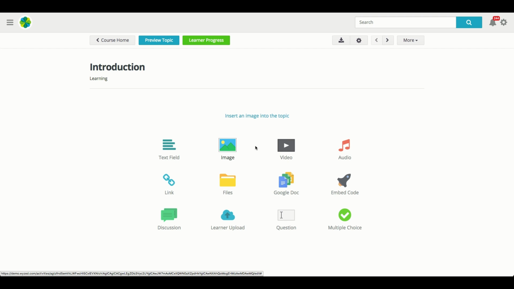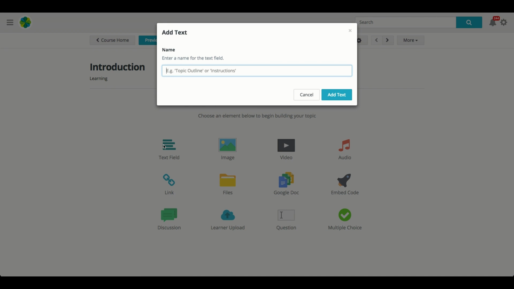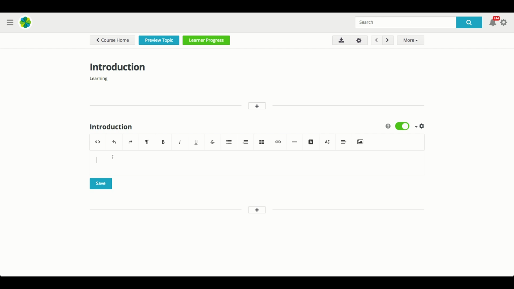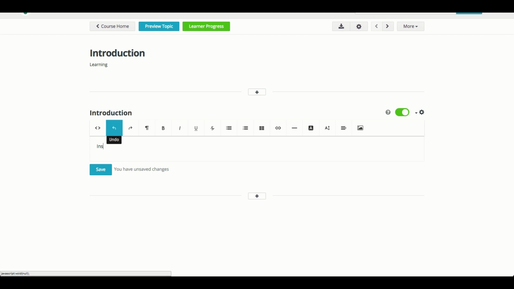In this video, we're going to take you through a quick overview of how to use the 12 different elements in the Wyzed system. To start off with here today, we're going to click on the text field, enter in the name of the text field, and next it will give us a text box which we can now insert a range of information.